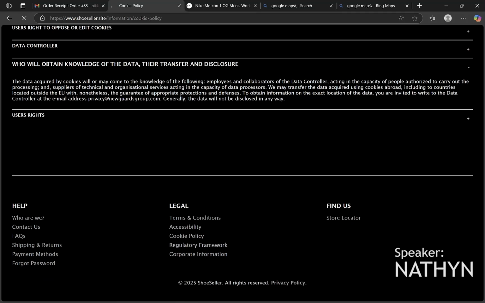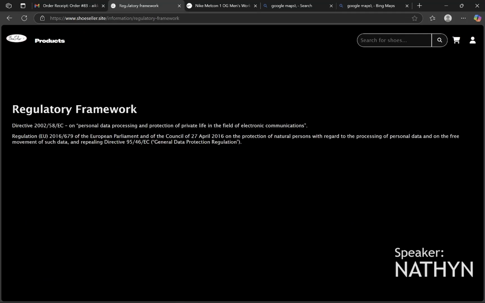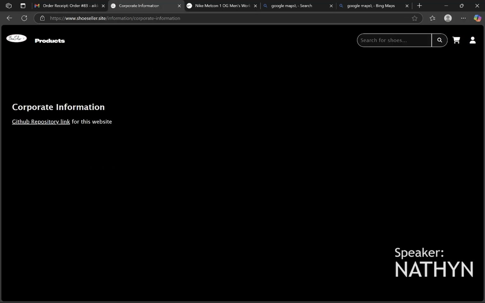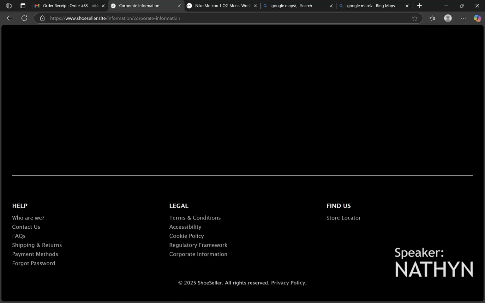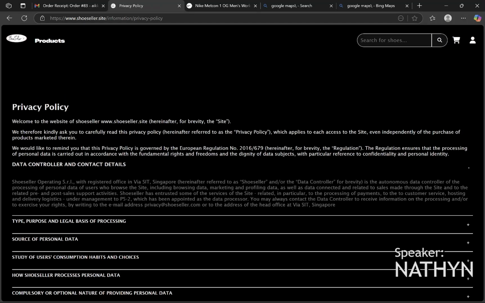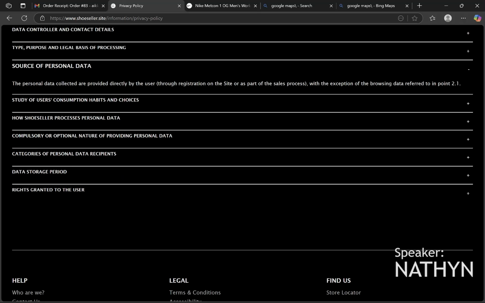Moving on would be the regulatory framework for the regulations on our website. And after that would be the corporate information about our website. And moving on would be the privacy policy of users on our website.